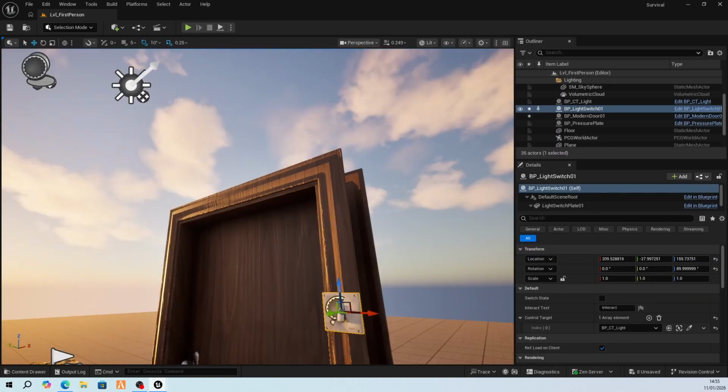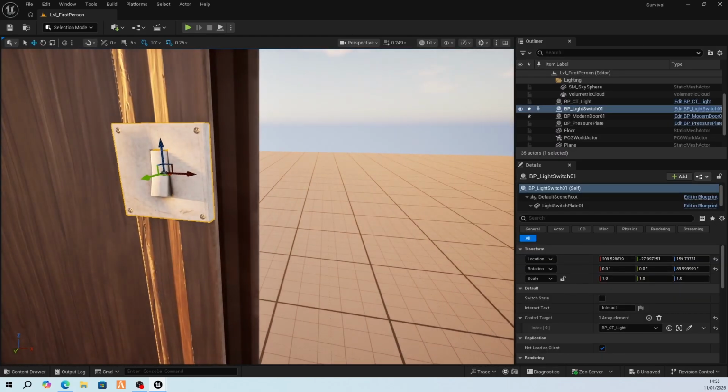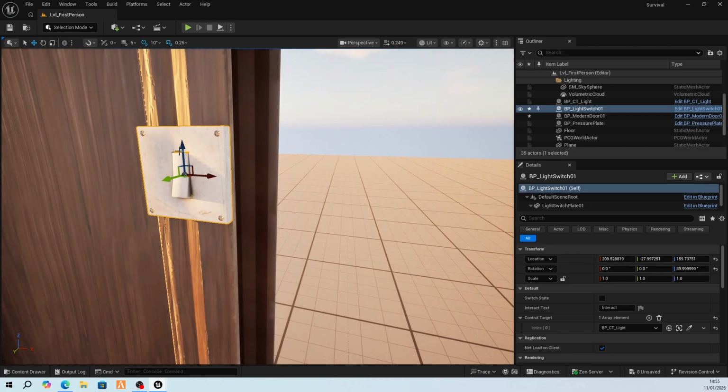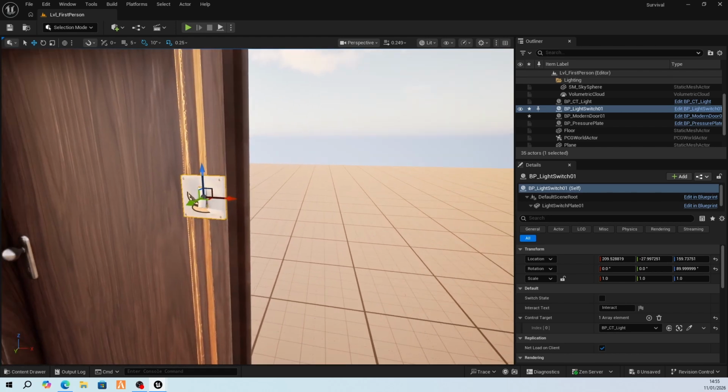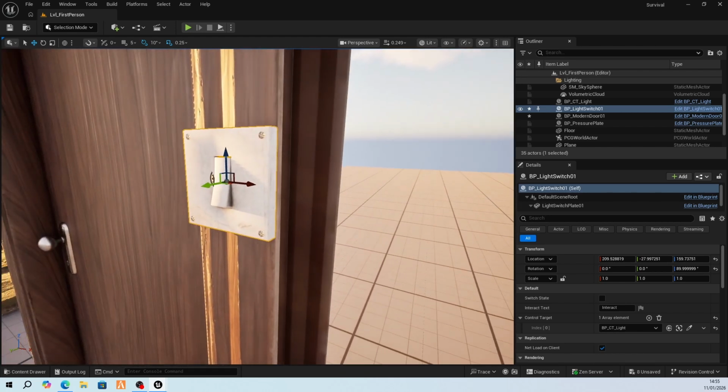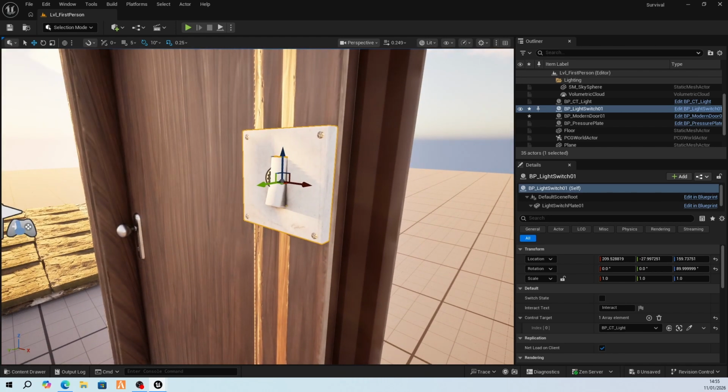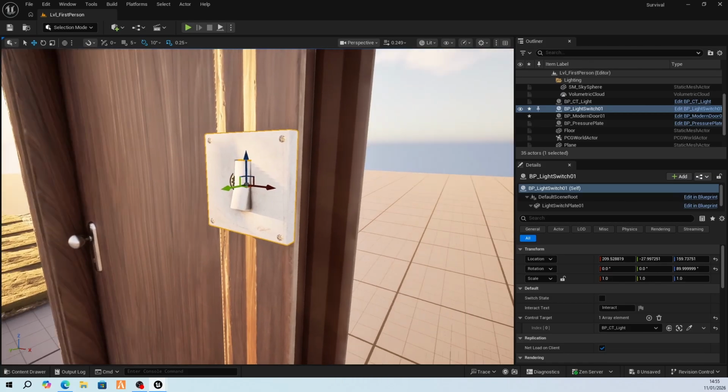So we've got our light switch, we've got it working, but it's not moving. So we're just going to add a little bit of an animation in there. So doing this off the cuff, I haven't actually written anything towards this, as you can probably tell. But yeah, I'm doing this a little bit off cuff.